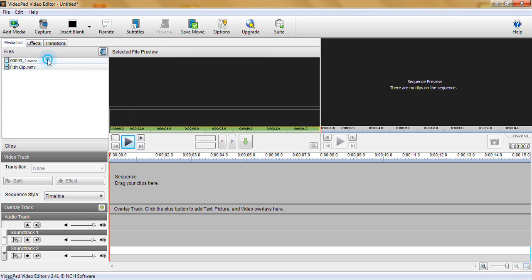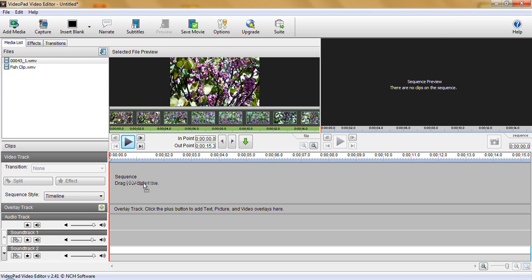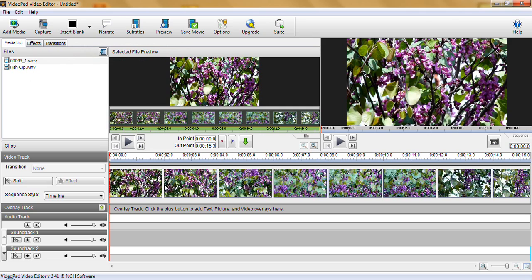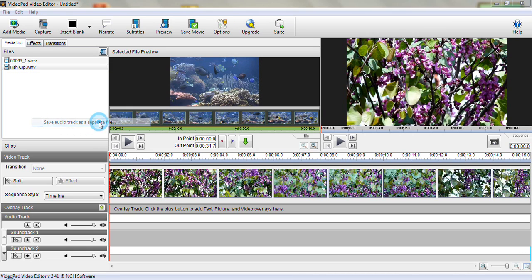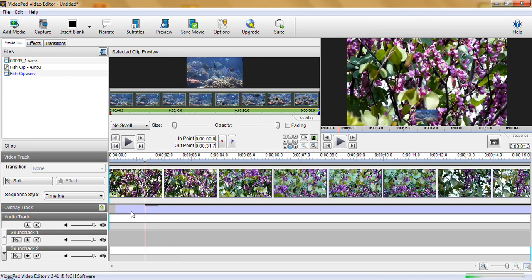It has very loud crowd sounds. Okay, and we're going to drag the first clip with the wind blowing the tree flowers to the main video track. Now with this one, what we're going to do is, this is your overlay. We're going to right click on it, save audio track as separate file. That's it. You don't have to do anything. It does it automatically for you. Now drag the fish clip, the aquarium clip, to the overlay track and set it up.